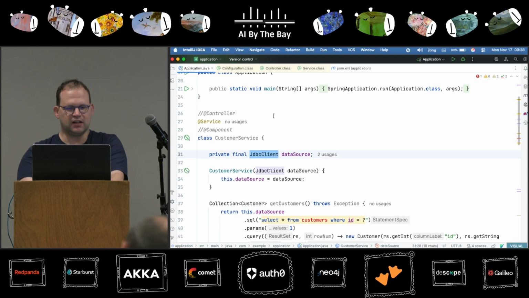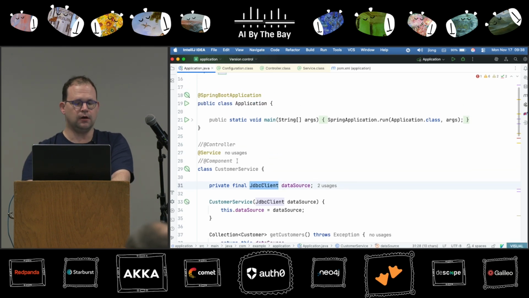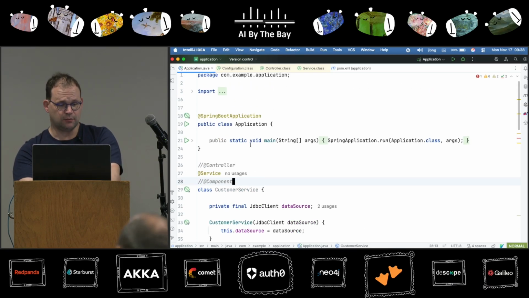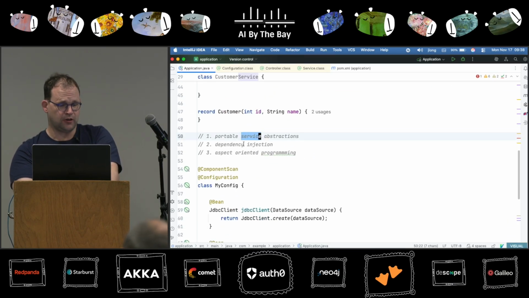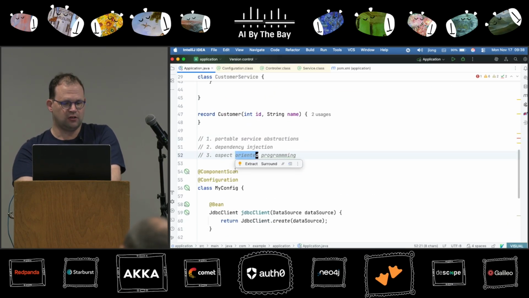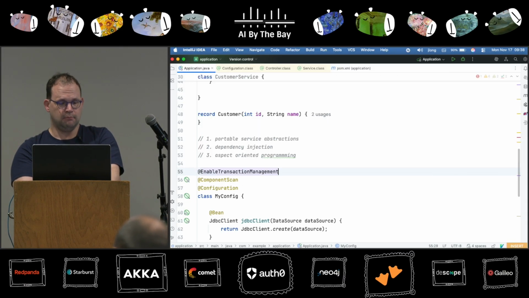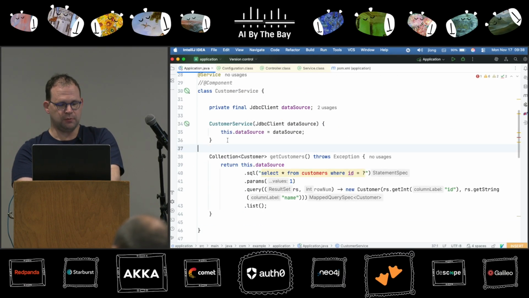I'm using JDBC client to go a level above the JDBC, the raw JDBC data source, and I get that result. We talked about dependency injection. We talked about portable service abstractions. What if I wanted declarative transaction management? Well, I can now say, hey, wrap each method. I want each method to be transactional.